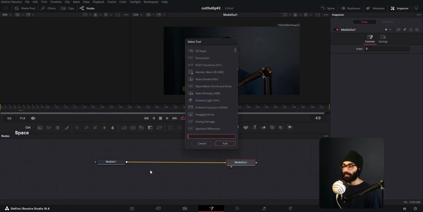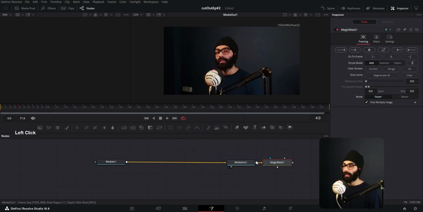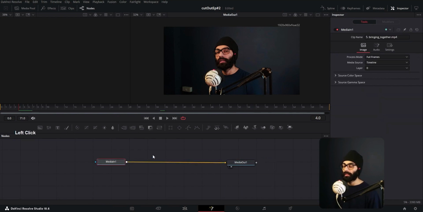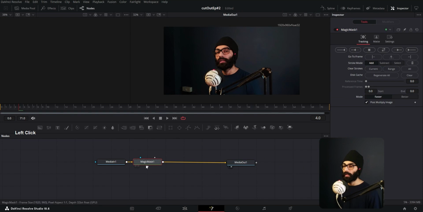Anyway, you want to say control space. I think it's shift space by default. I switched it to control space because I'm used to After Effects. It's FX console, Magic Mask, and add. Now again, it depends on which is the active node before you hit add. So if you select this and hit control space and Magic Mask, it'll add in between.